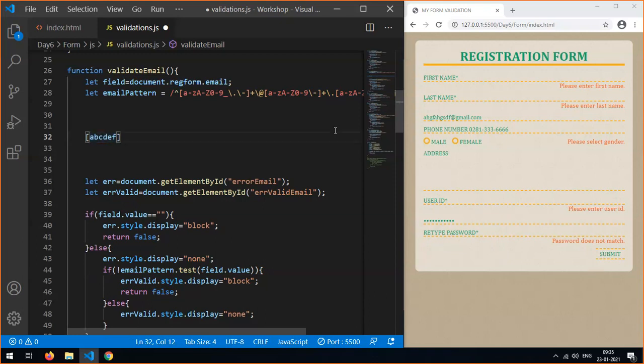Now, if I say that I want the entire alphabet set A, B, C, D, then I can define a range, A hyphen Z, A minus Z. So this defines a range, small a to z. Then I define capital A to capital Z, so that's the capital ABCD range.